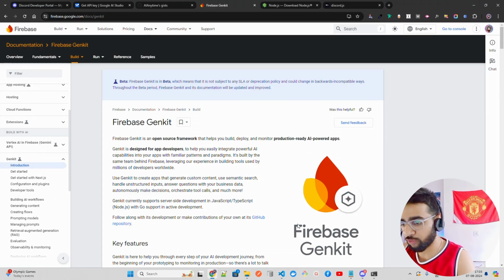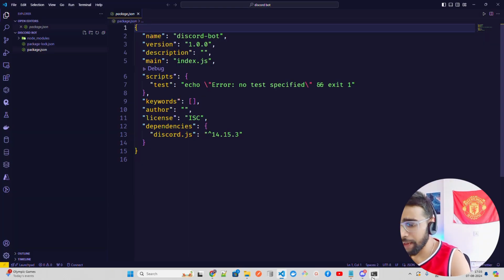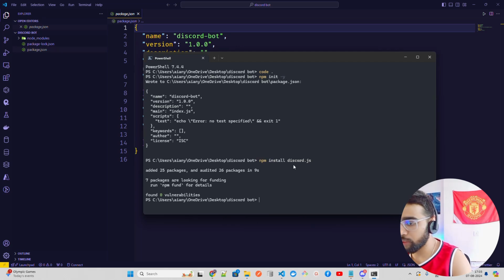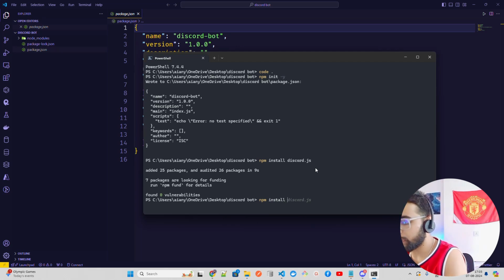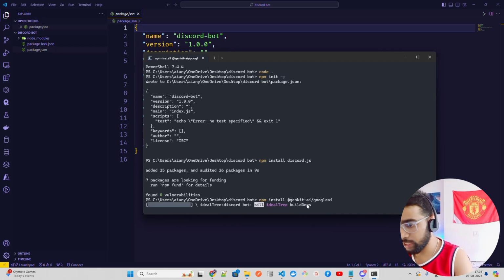Perfect. 3 people, it's enough. Now coming back here, after that, you can see we have npm install discord.js. Now the next thing that we're going to do is install Genkit. So let me just type the at sign, and then you do genkit-ai and then slash google-ai. You can see it's showing me that because I have tried that earlier. So npm install @genkit-ai/googleai. Now it will also add that library in our node_modules over here.